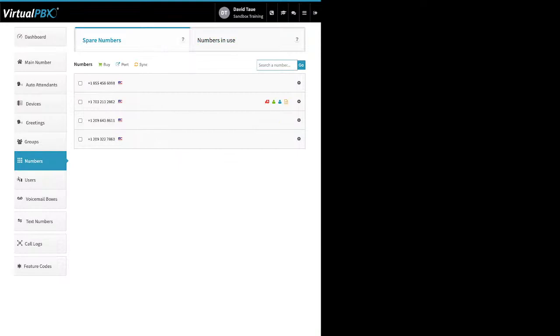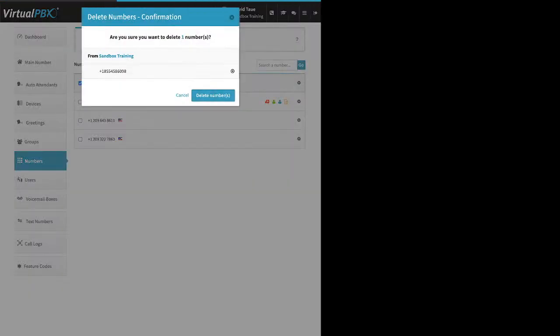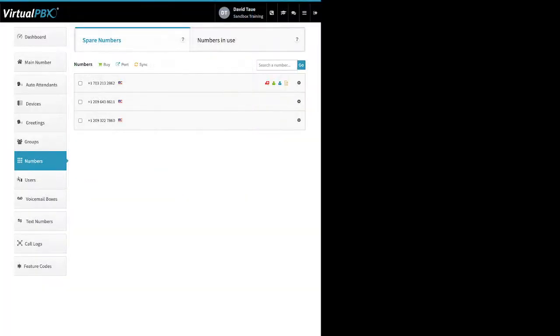Spare numbers, the numbers you're not using. If you want to remove a number from your account, you would just click on the checkbox in front of it, then click delete up here at the top, click delete number to confirm, and now it's gone from your account. Right, buy numbers, local, toll free. If you're buying numbers on the spare numbers page, you're adding them as additional spare numbers.